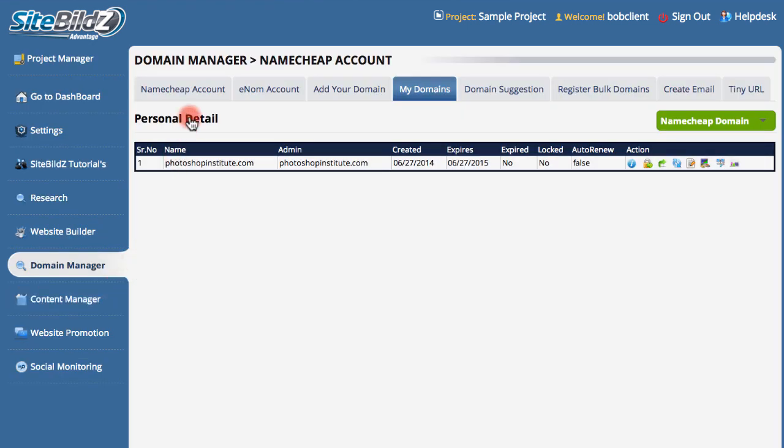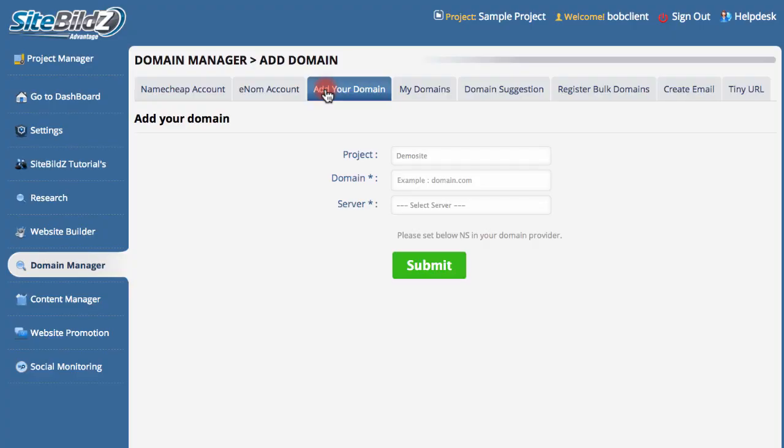And here again, we can manage our Namecheap and Enom accounts. We can also add our own domains. And what this means is if you have an outside domain that wasn't purchased within SiteBuilds, you can bring that in here, specify the project that that domain is going to be a part of, enter in the domain, and choose a server. And then within your actual domain settings that you've purchased elsewhere, you enter in the name server settings that come up here and submit that, and that will allow you to add the domain into the SiteBuilds interface so you can manage everything within SiteBuilds and make things a whole lot easier on yourself.